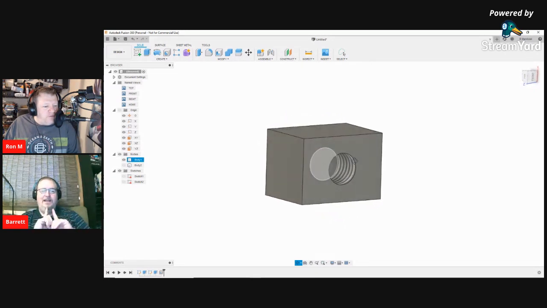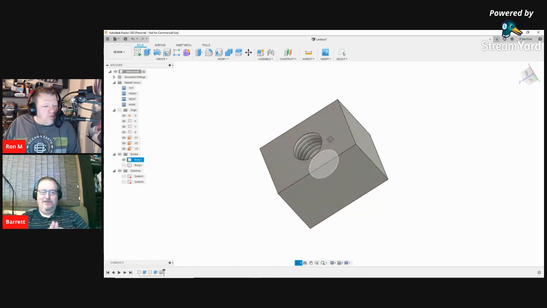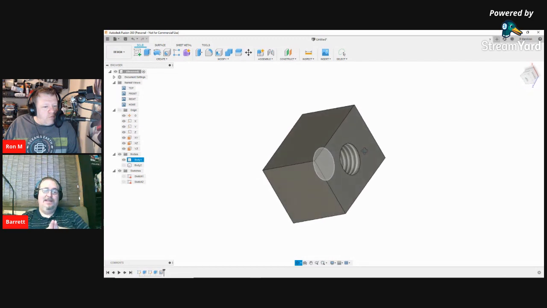Interesting. Now, there's a problem with this. This is a representation of that threading. This is not actually that threading. If you actually want to 3D print this with that thread, it has to be done in an entirely different way, and that is a more advanced video.